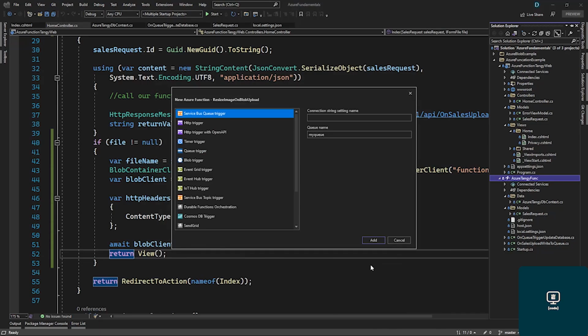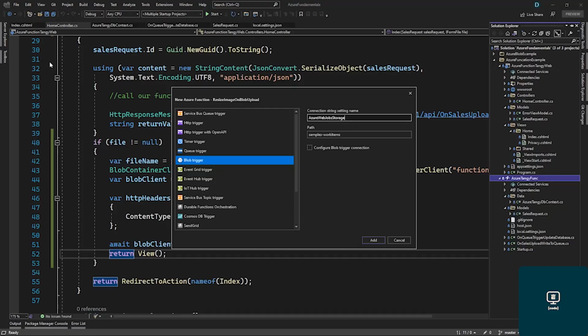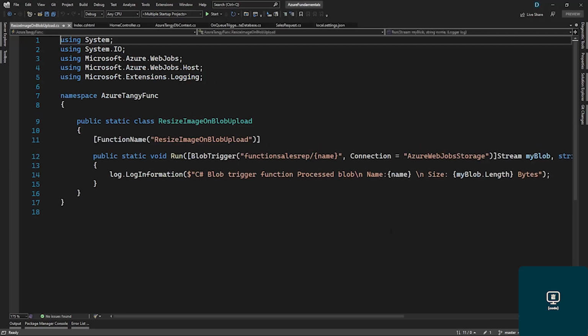Let's add that. This will be a blob trigger because once we upload the image to blob account, that time the trigger should fire. We need the connection string setting name. That will be the same default name, which is AzureWebJobsStorage. And next we need the path. If we go back to the Azure Storage account, we know the container name is function sales rep. So let me paste that here. And we will configure the path a little bit more, but let's first hit the add button.